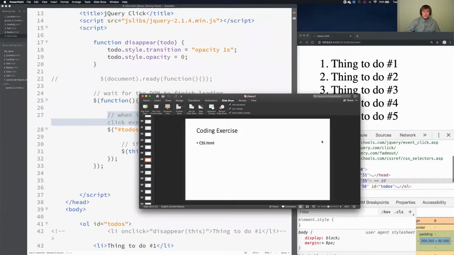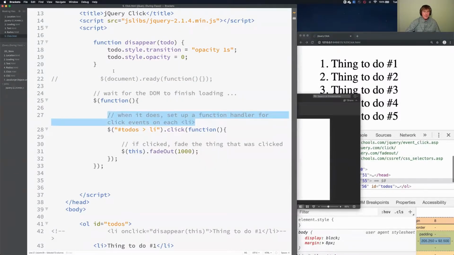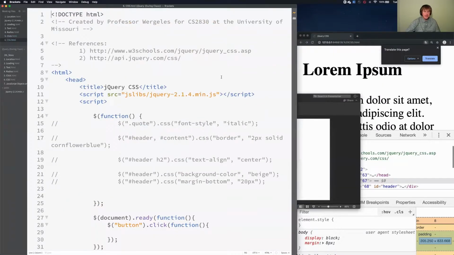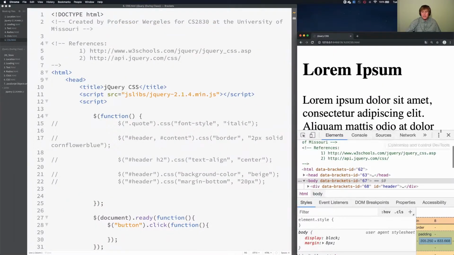Professor Wergley's here. We are exiting the slides and coming back to the code example. Make sure you save all your work. We're going to number 6, css.html. Now, in this example, you're going to see some content.